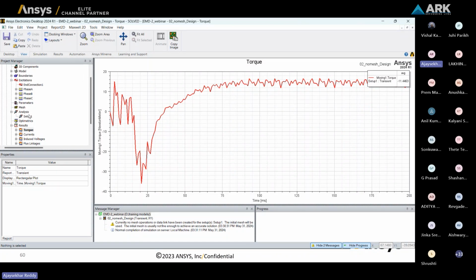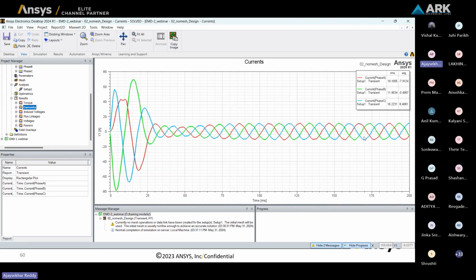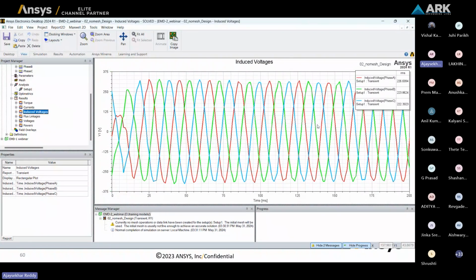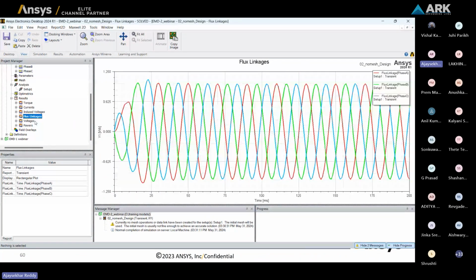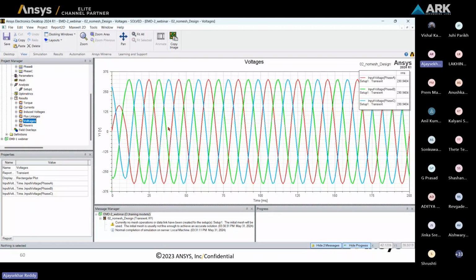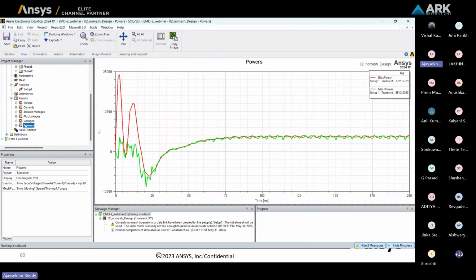Now let's see the currents here. So these are the currents you can see. The current waveform seems fine because we took almost 20 points for each period, so it doesn't affect much. Induced voltage, this is also fine. Flux linkages, voltages. Voltages are purely sinusoidal. That's what we have given, right? And power. Yeah, let's come back to here.